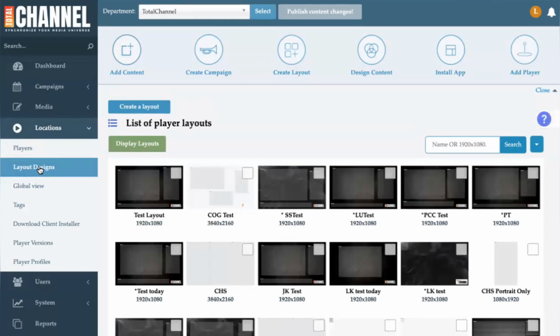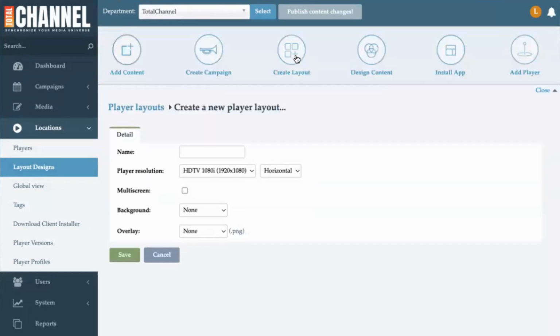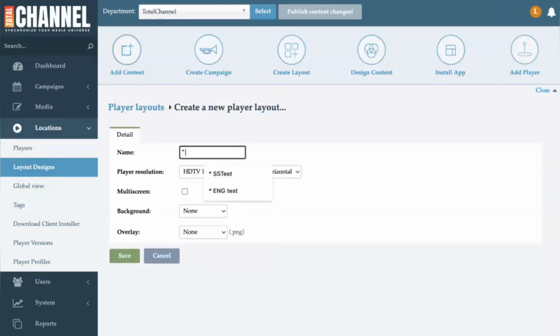So at any point in time, if you want to do this layout or you want to do this layout, you can select that and go assign it to a player in your network. But if you wanted to create a new layout, you can do that in a couple ways. You can select right here to create a new layout, or this is just kind of a nice little quick tab up here that says create new layout. So once you've clicked create new layout, you're going to give it a name. So maybe today we'll call this TC test.